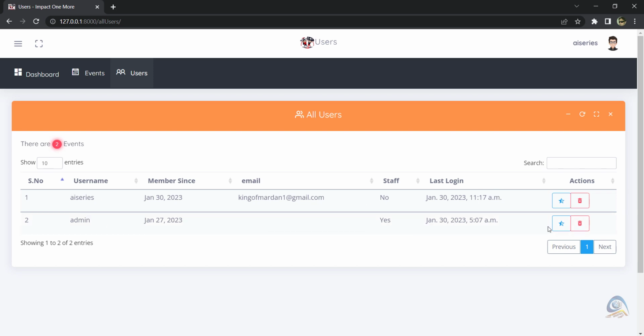The most important are these two buttons. For example, if I want to click the delete button, then I can delete any record, or if I want to change the staff status, then I can change it from this blank star. But one thing should be noticed here, and that is very important: if a user is a staff member and the status of the staff is no, then this person, in this case AI series, with the username I have logged in with, is not able to delete any user, or to delete any record, or to enter the data.